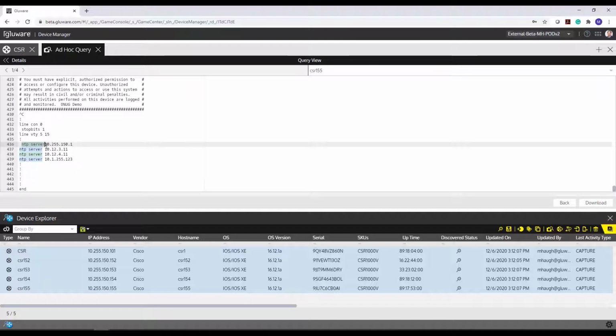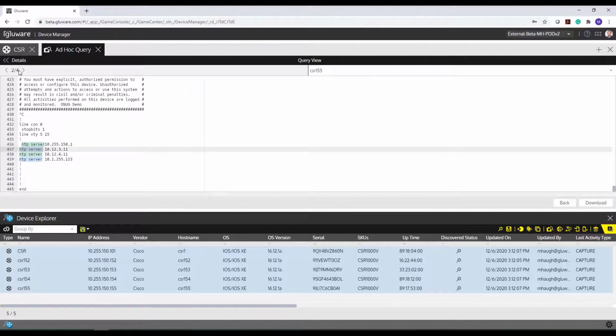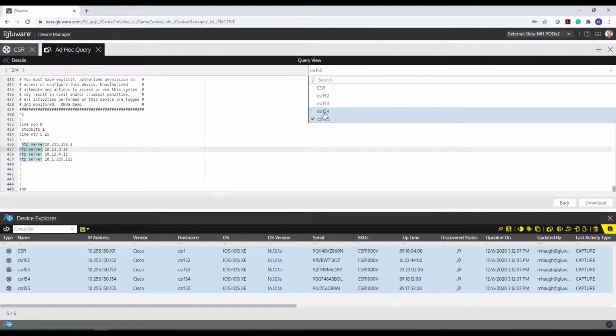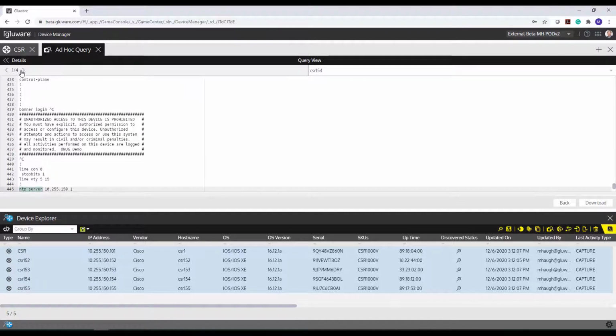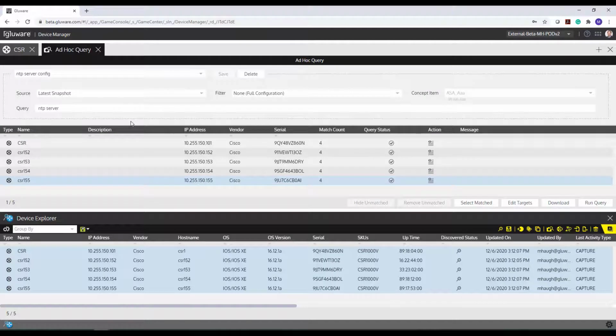So I can see that my NTP is configured here, and there are 4 instances on this device, and I can navigate to another device and see the same thing. So I'll jump back. That is how you execute a search of the config file. And again, this is regex capable.